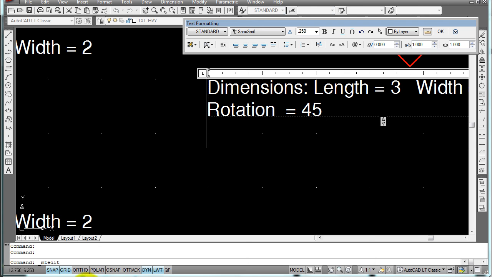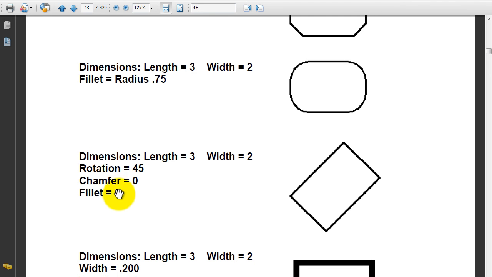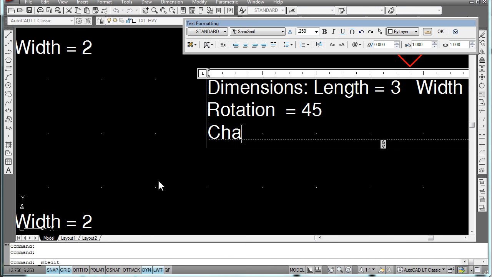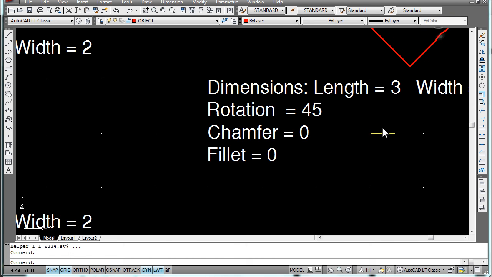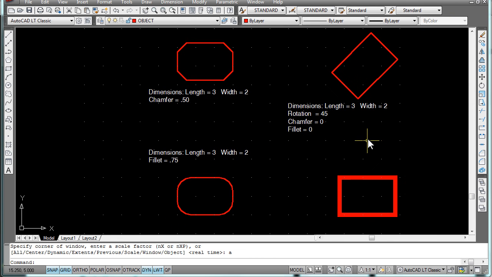And below it, it says chamfer 0, fillet of 0. Chamfer equals 0, fillet equals 0. Click OK. Z enter, A enter. Good.